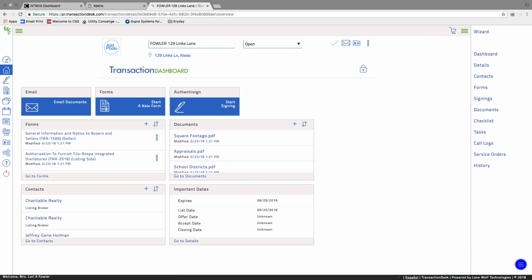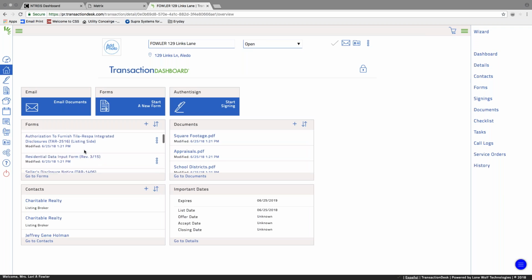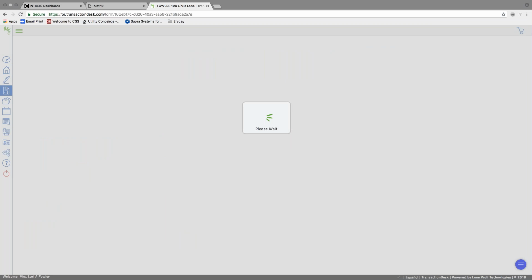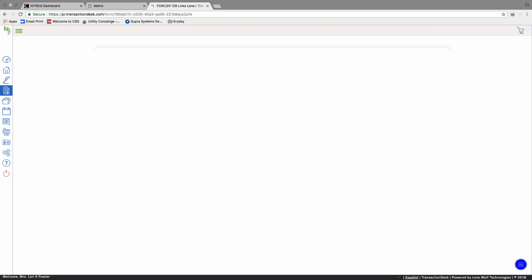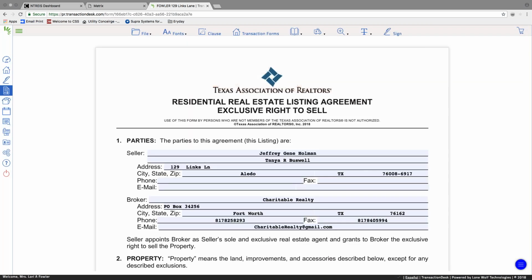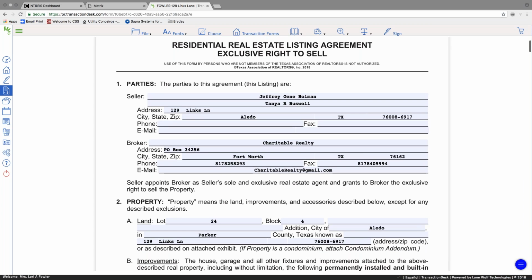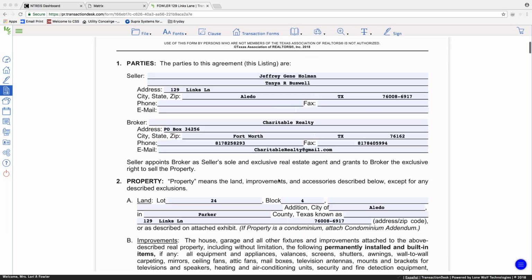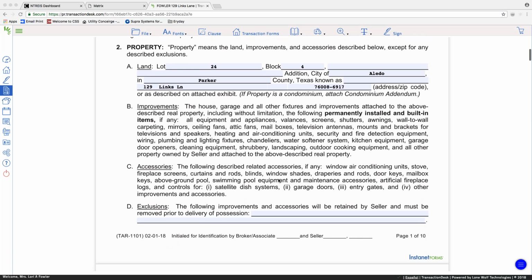It brings me back to the dashboard. So now what I need to do is fill out my forms. So I'm going to go to my listing agreement first. I'm going to select it. And you'll notice that most everything is already pre-populated for you. I just need to fill in any of the missing blanks. So I'm going to go through, and I notice that the subdivision is not listed here.